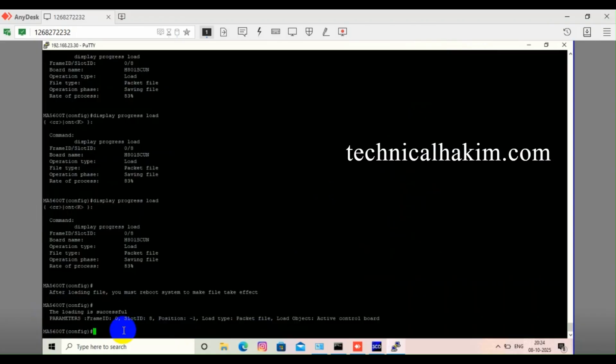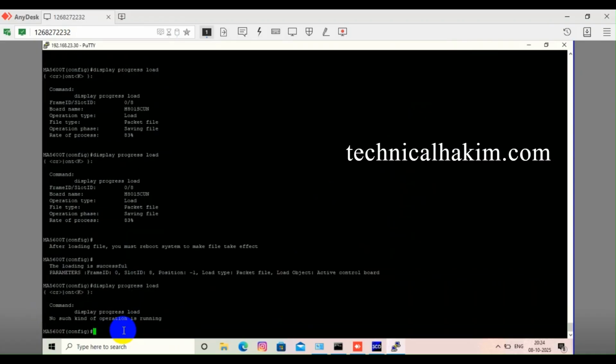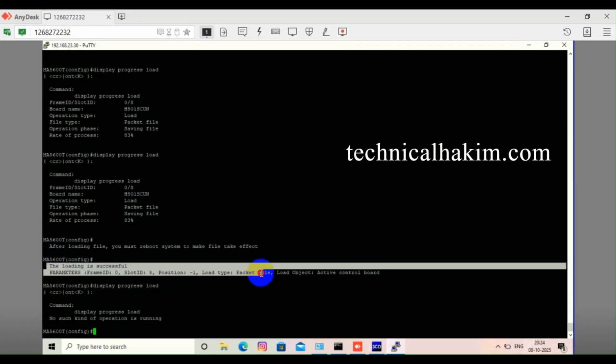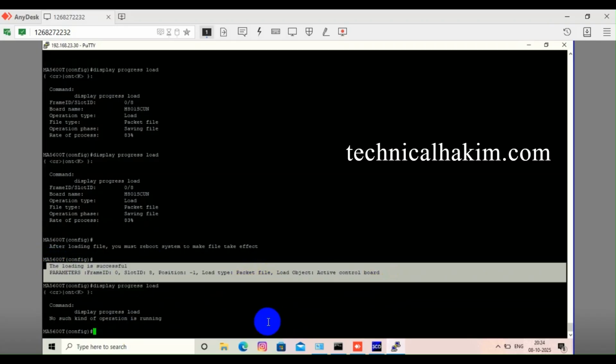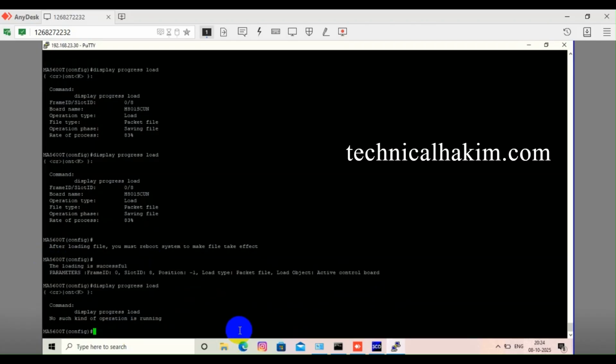So now once the load patch is successful, we need to reboot the OLT to make the file take effect, or let's say we have recently updated the unlock patch file, and in order to make that file effective we need to reboot the OLT. So I will be rebooting the OLT now.